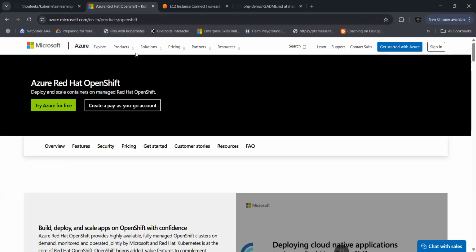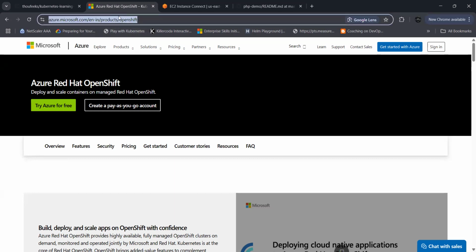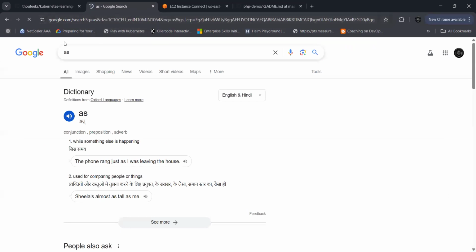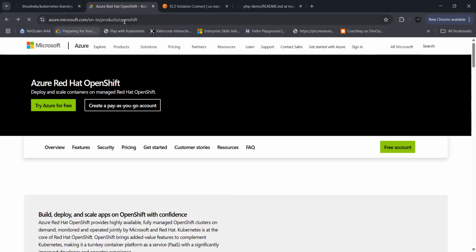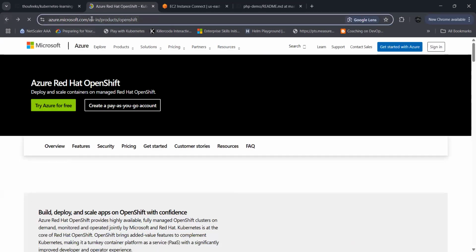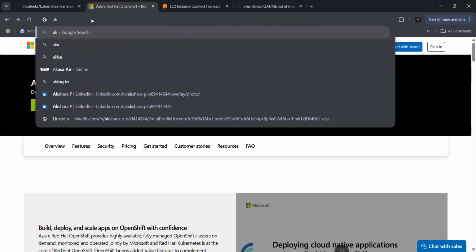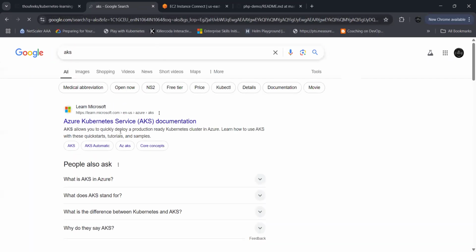For native Kubernetes, Azure has Kubernetes also. That is AKS, Azure Kubernetes Service. AKS. Okay, I got it. For AWS, EKS, Elastic Kubernetes Service, the managed one. Yeah, I know.